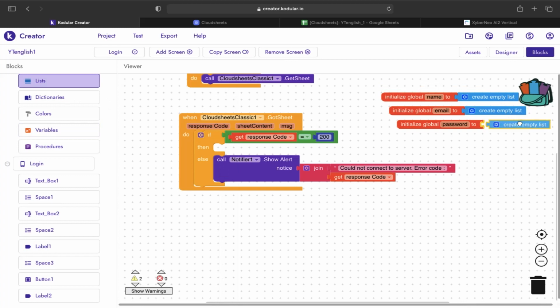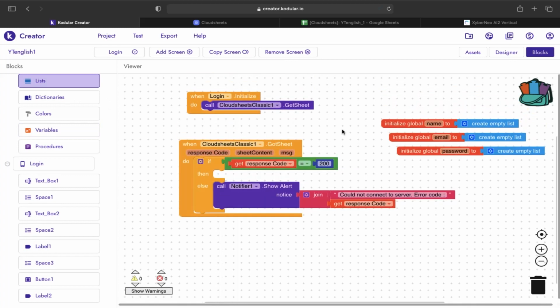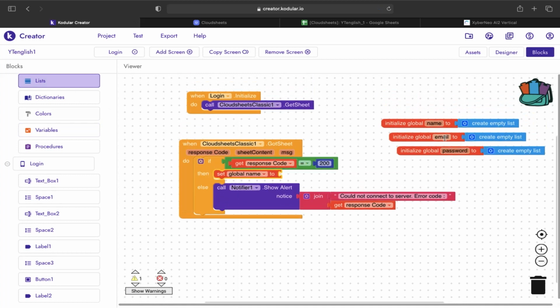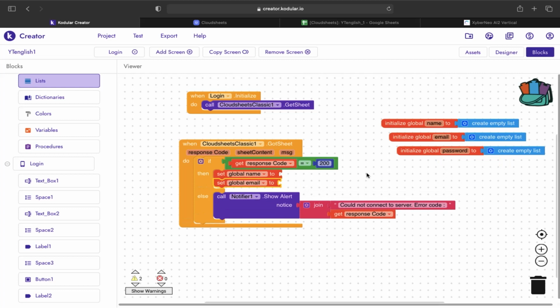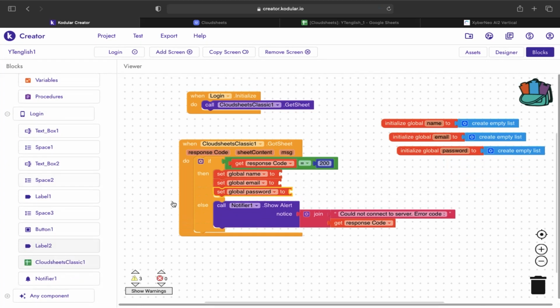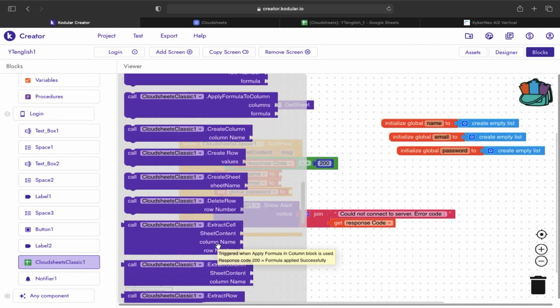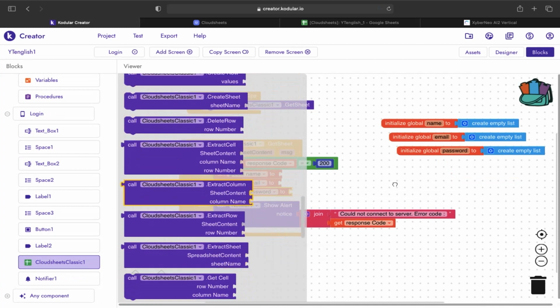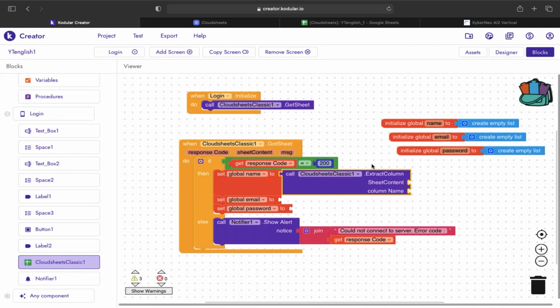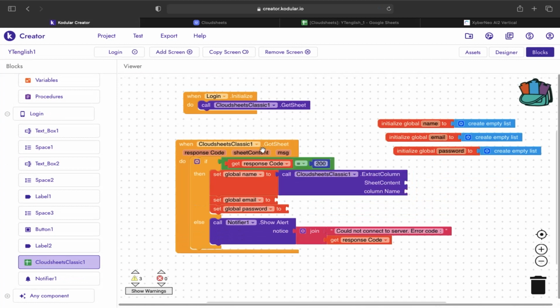Yeah, so this is done. Okay, now we'll have to set the value of columns in these variables. There's an extract column block available with Cloudsheets for this. Okay, here you go. Cell. Here's the column block. Sheet content, you will be using this.